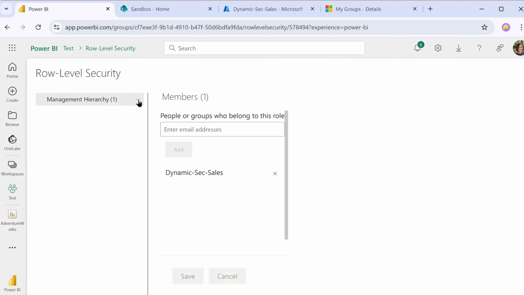I can test as this role with this ellipses menu next to the role name and then put in the name of somebody that's in that group to see the report as if I were them.